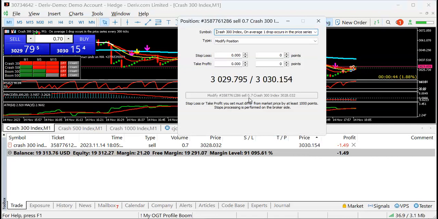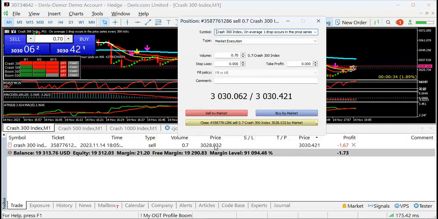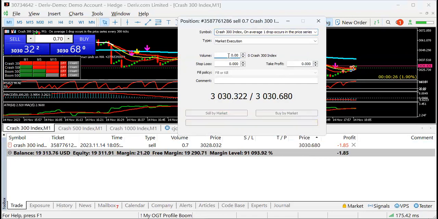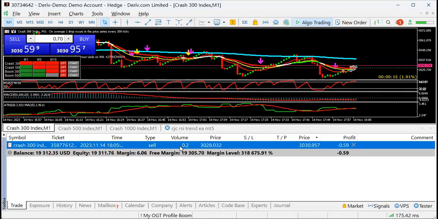And then oh no, that modify position should be close position. You like that? Double click on it. Okay, so on the drop down, I double click on it. Okay, there we go. So now you can change the volume. Now I can make that 0.5. So I'll say 0.5. And then I can say close 0.5. So I close 0.5, and then you can see we've got the 0.2 left. But you can never go less than 0.5, either for close or for open.